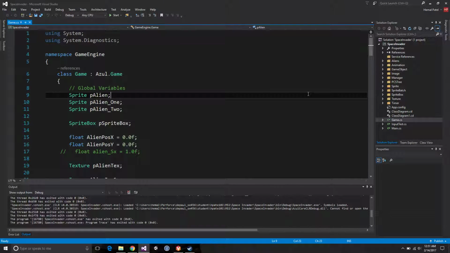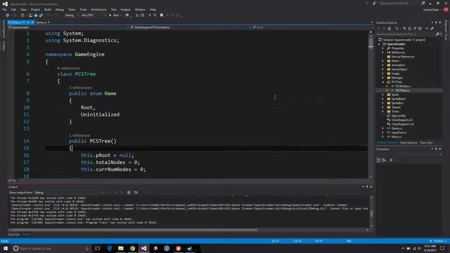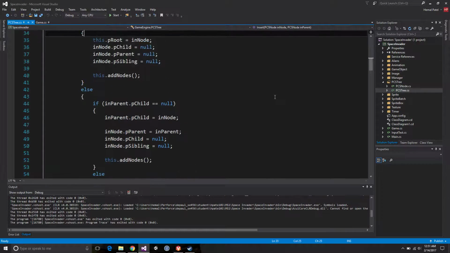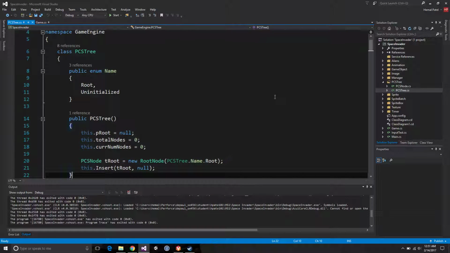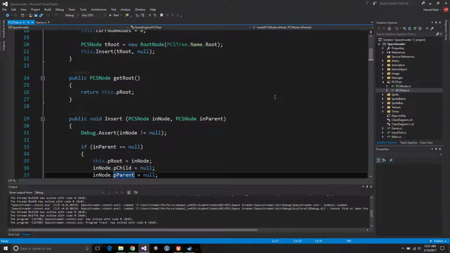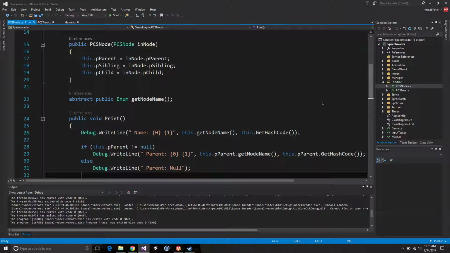We have implemented a PCS tree. PCS tree is kind of a tree data structure, but it has the linked list kind of movement in there, where you start with a root and you go to the child, and then they have siblings, and then siblings might have child. The node holds the data for the next sibling and the child.